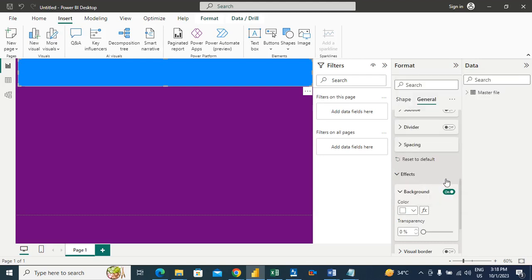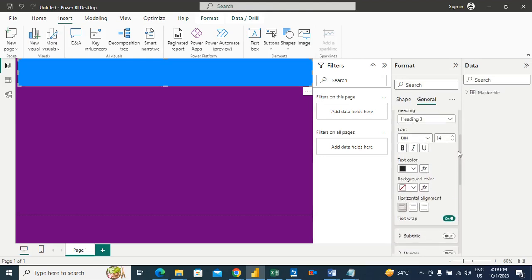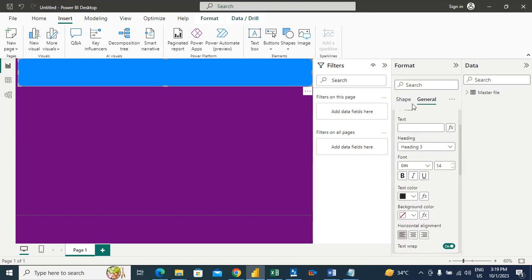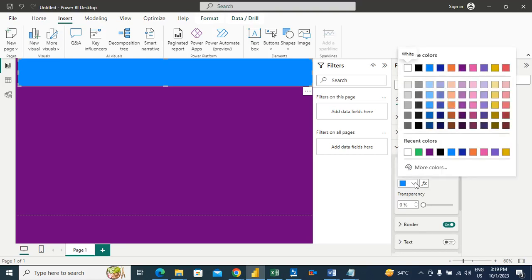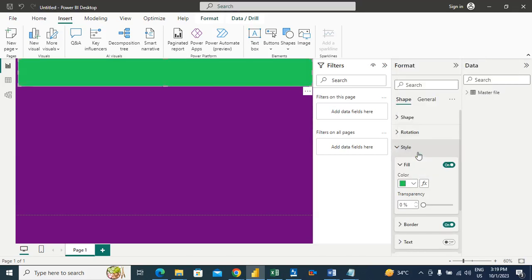No, this is not the one. Alright, so finally found out. So here it's in the shape section. I click on green. Alright, there you go. So it has changed the color of this rectangular box.